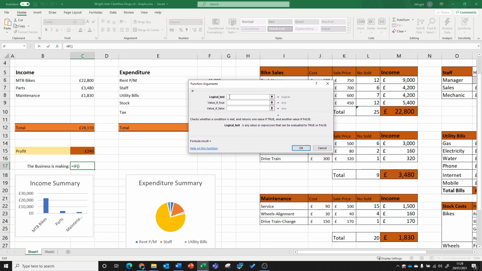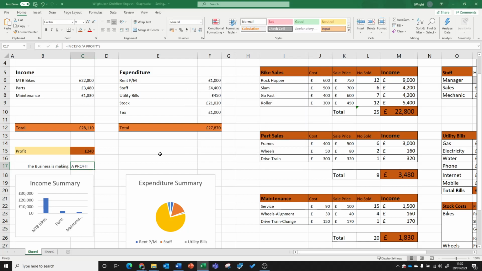Now the if statement requires several steps. So first step is the logical test. Now the logical test refers to the cell. So if that cell, and you say the question, if that cell is greater than 0, and in this case it is. Can you see 240 is greater than 0? So it gives you a little bit of a clue. That's true. If the value is true, what we're going to put is the business is making a profit. Actually, I'm going to put it in capitals. Making a profit. And when I hit enter, you'll see it's now making a profit.